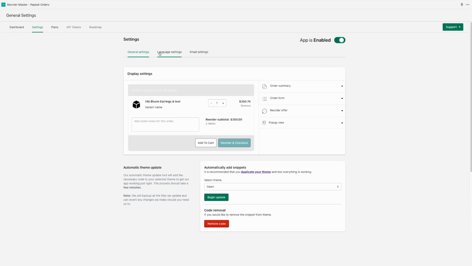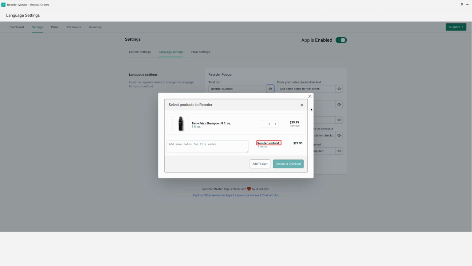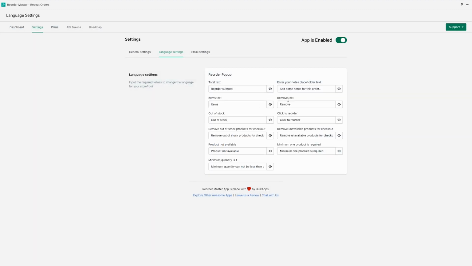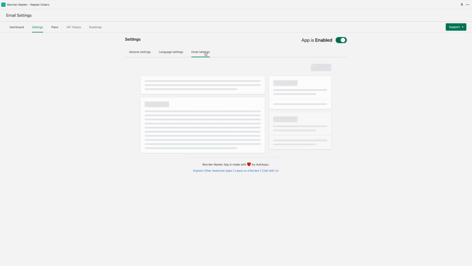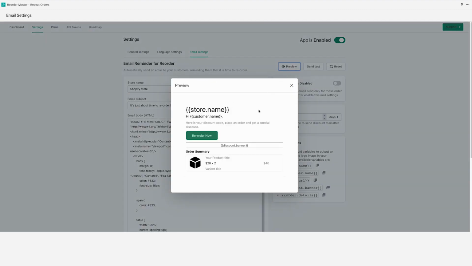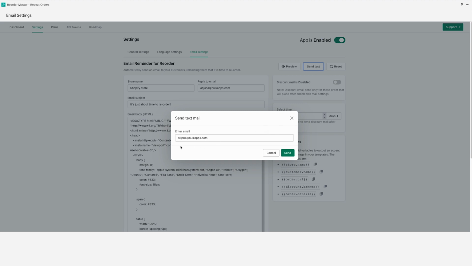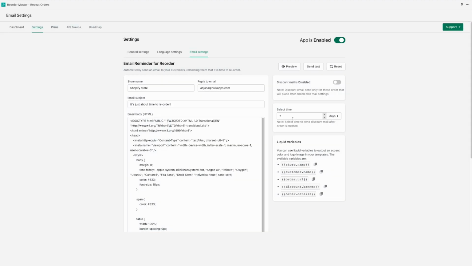We have two more tabs. Language settings is where you can edit your language. English is by default, and also you have the preview of every section that is presentable. Lastly, we have email settings. On email settings, you can edit precisely what you want to be previewed in your email. You have the preview, and also you can send a test email to yourself just to see how it will look for your customers. There's also a selection of time when the email will be sent out. Here we have 7 days.